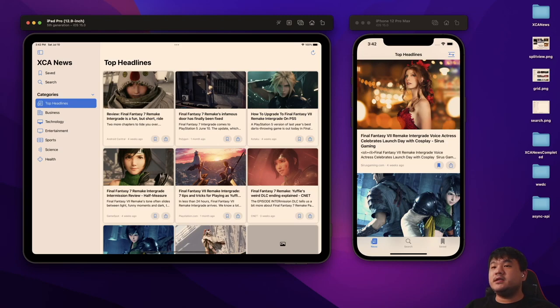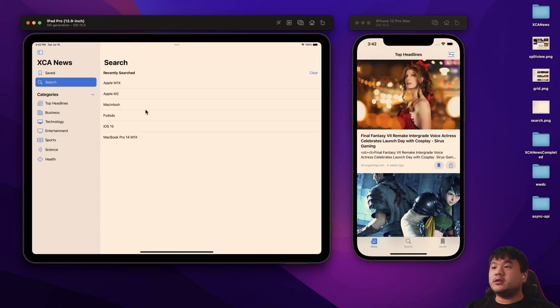So basically, this design pattern is called SplitView Master Detail Navigation by Apple. The master view provides a sidebar list of main menu items that can be selected. Then it will show the content of the selected item in the detail view.